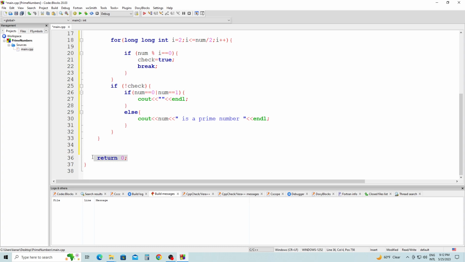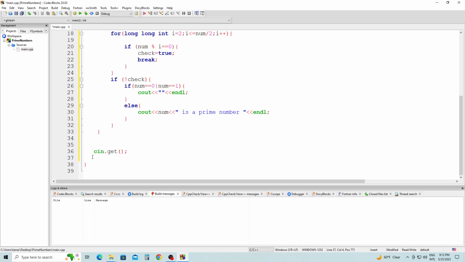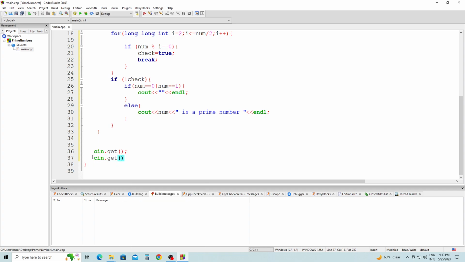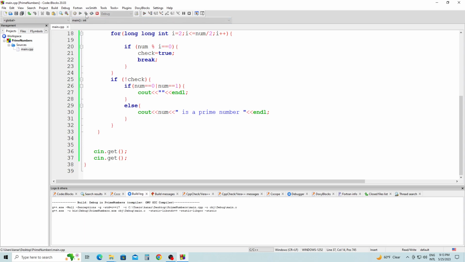I'm going to remove return 0, replace it by cin.get, open and close parenthesis, semicolon, and one more cin.get, open and close parenthesis, semicolon. And now we're going to build and run our project and see how it's going to work. Click build and run.